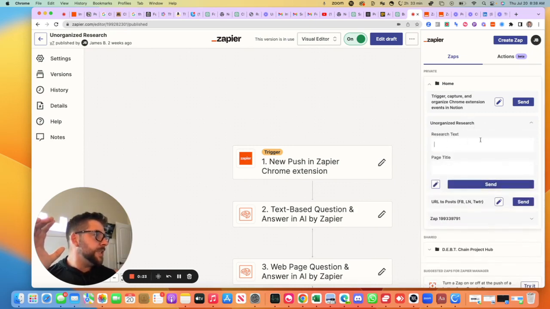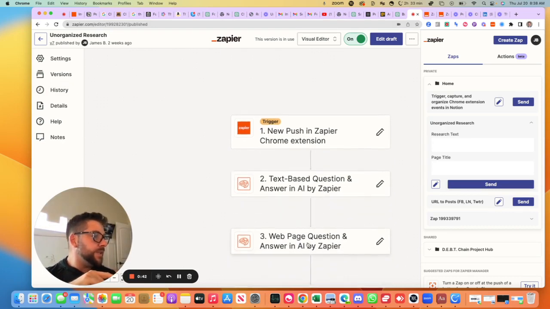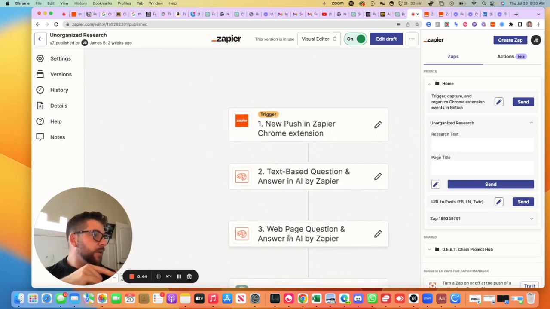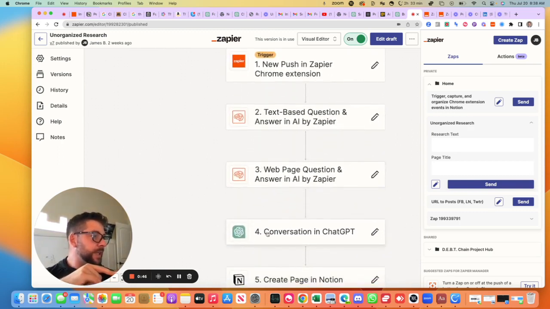I can put in the text or I can put in the page title, but what it's also going to do is go to the website itself above and query it, and it's going to study that entire page. Based off of my text answers here, it'll interpret it right here. And then based off of the web page itself, it'll ask questions here. It will combine both of these things and send them to a conversation in ChatGPT with a set of premises of what I want it to extract from the data.